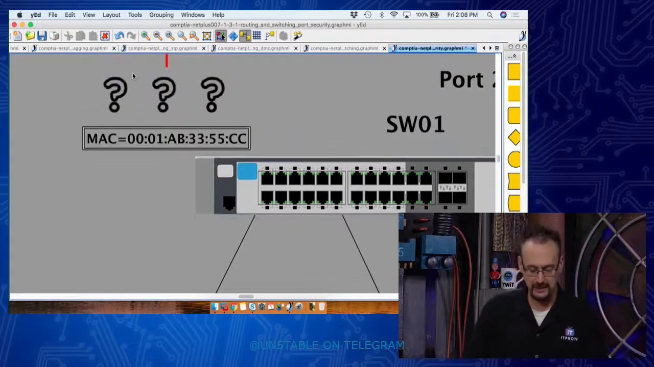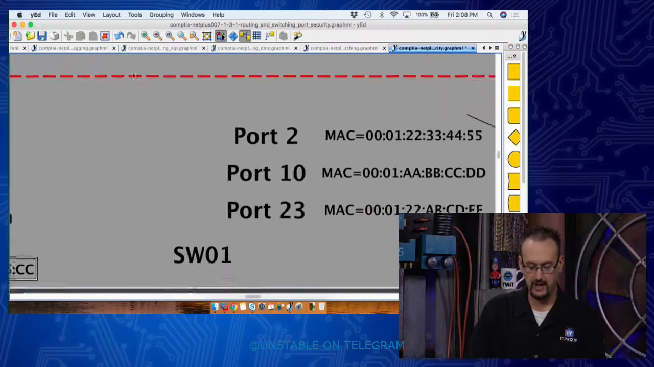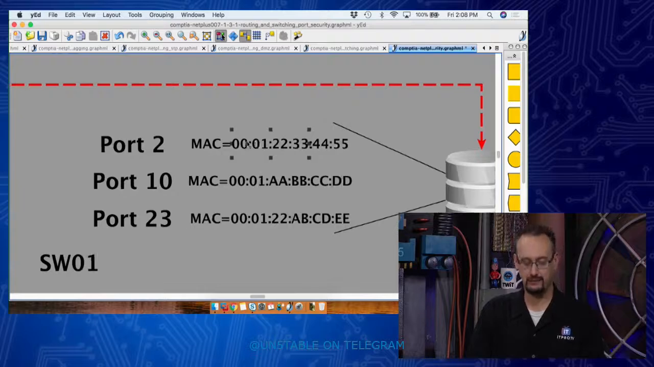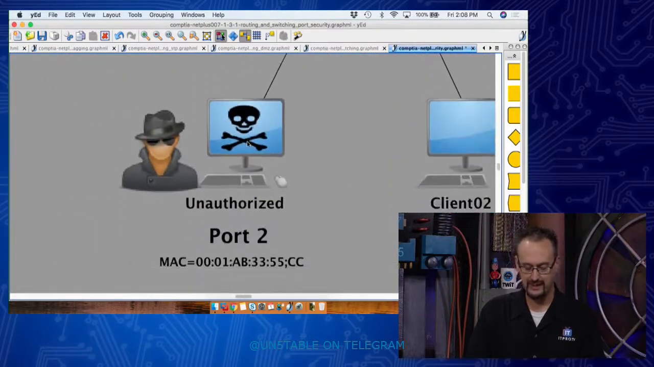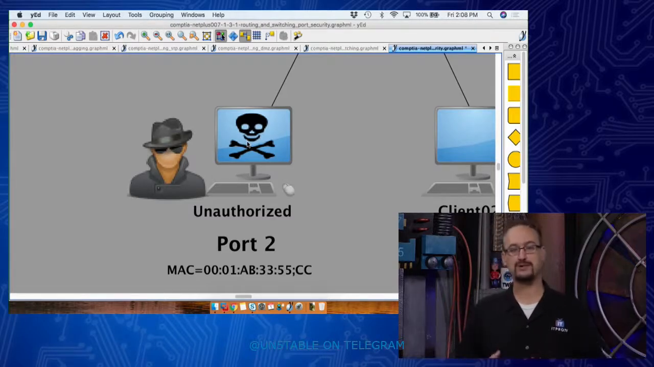It looks at that MAC address and says, let me see who that is. All right, let me look at my database. Yeah, on port 2, I don't see that MAC address. That's not the right MAC address, so what does it do? It doesn't allow the communication. It completely discards it, right? That's part of port security.